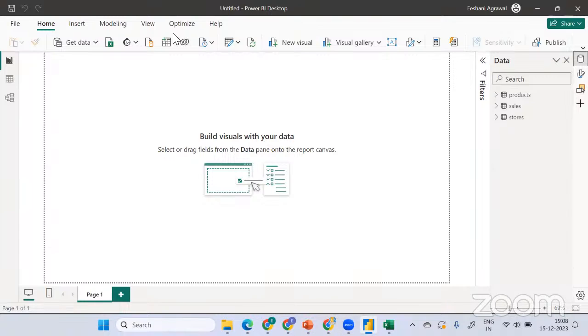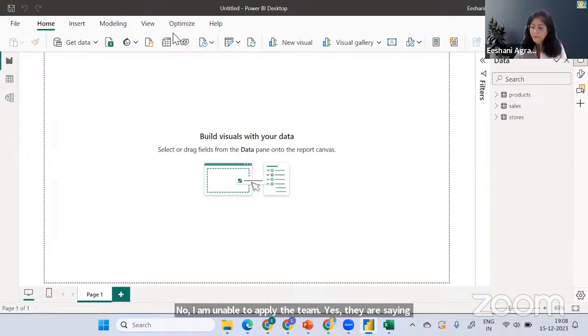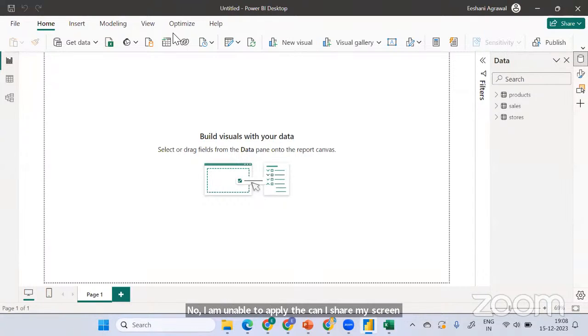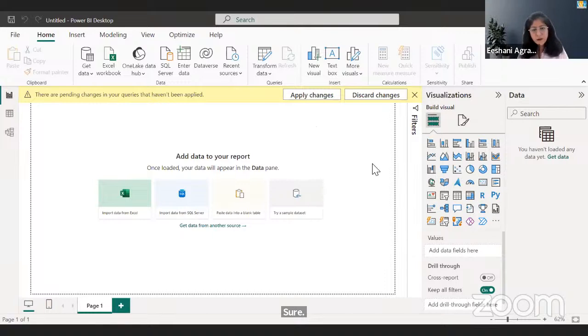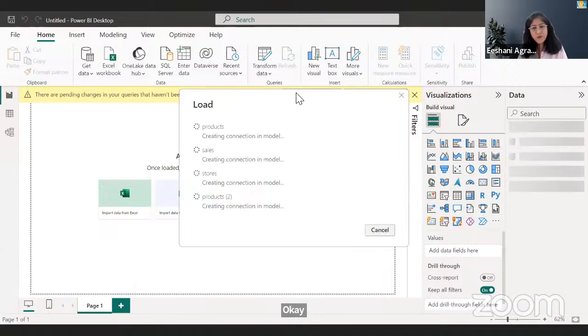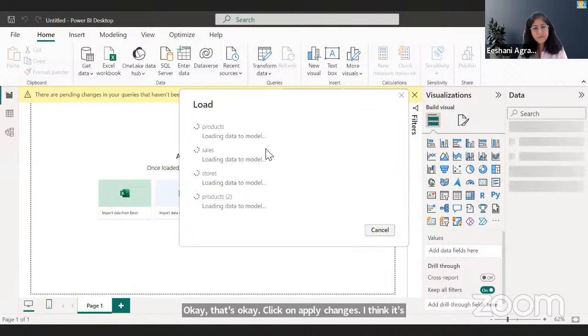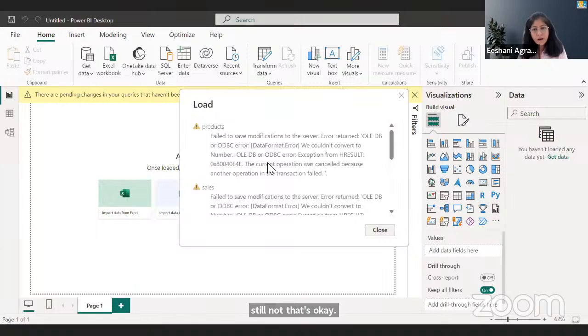Ma'am, I am unable to apply the changes. What is it saying? Can I share my screen? Sure. Okay, that's okay. Click on apply changes. I think it's still not done. That's okay. Apply changes. It's loading. Current operations cancelled because another operation is in transaction failed.